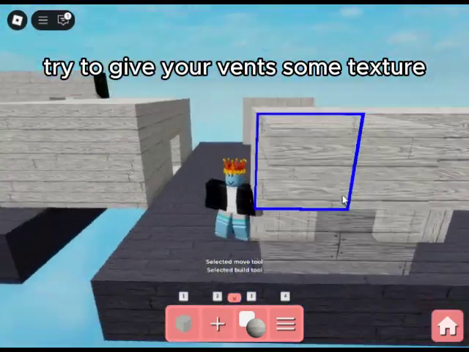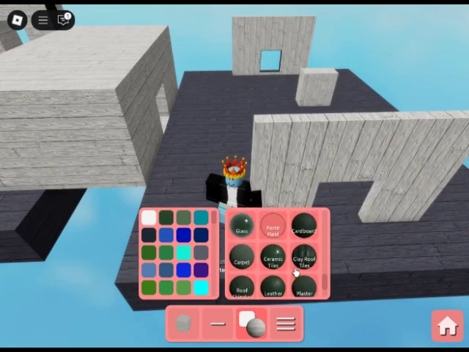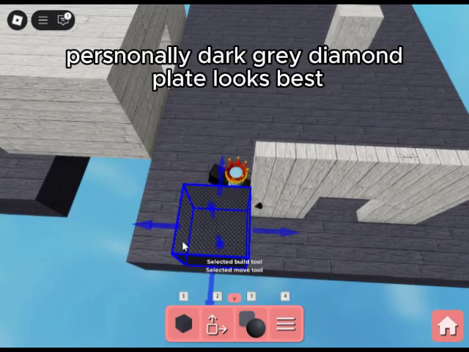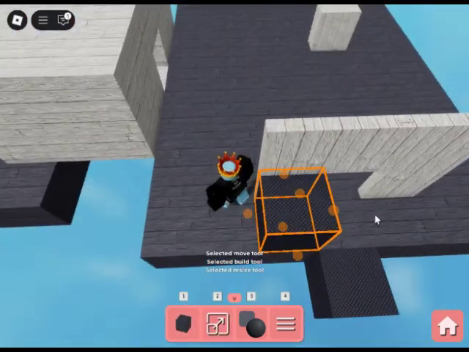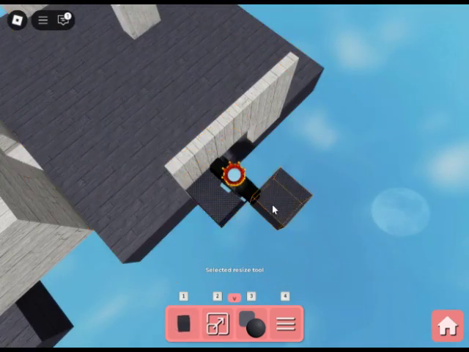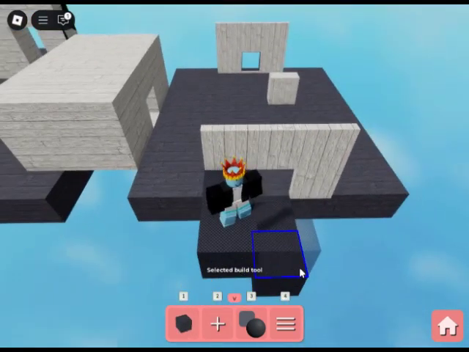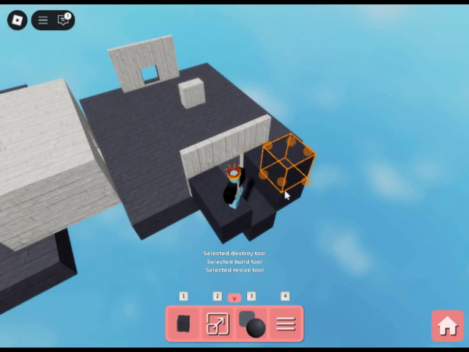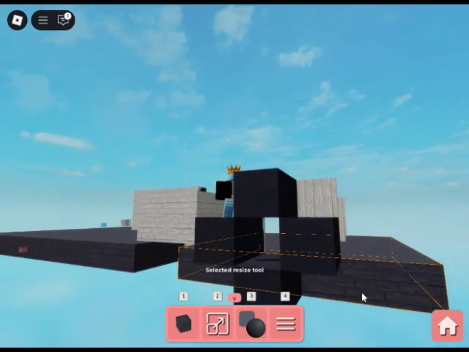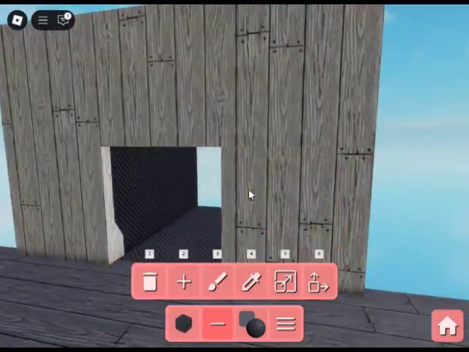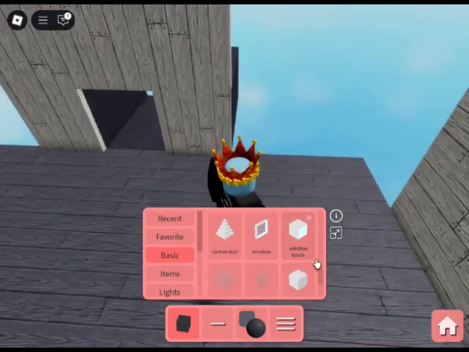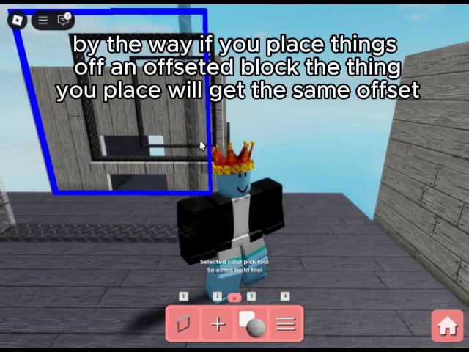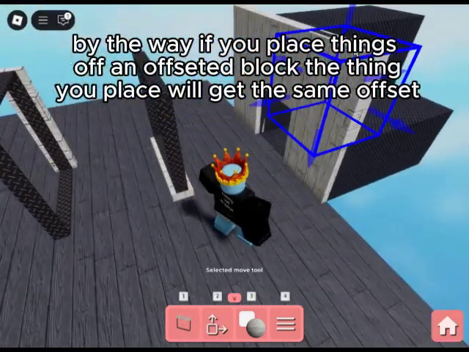Try to give your vents some texture. Personally, dark gray diamond plate looks best. Add the 360 vents and you're done. By the way, if you place things off an offset block, the thing you place will get the same offset.